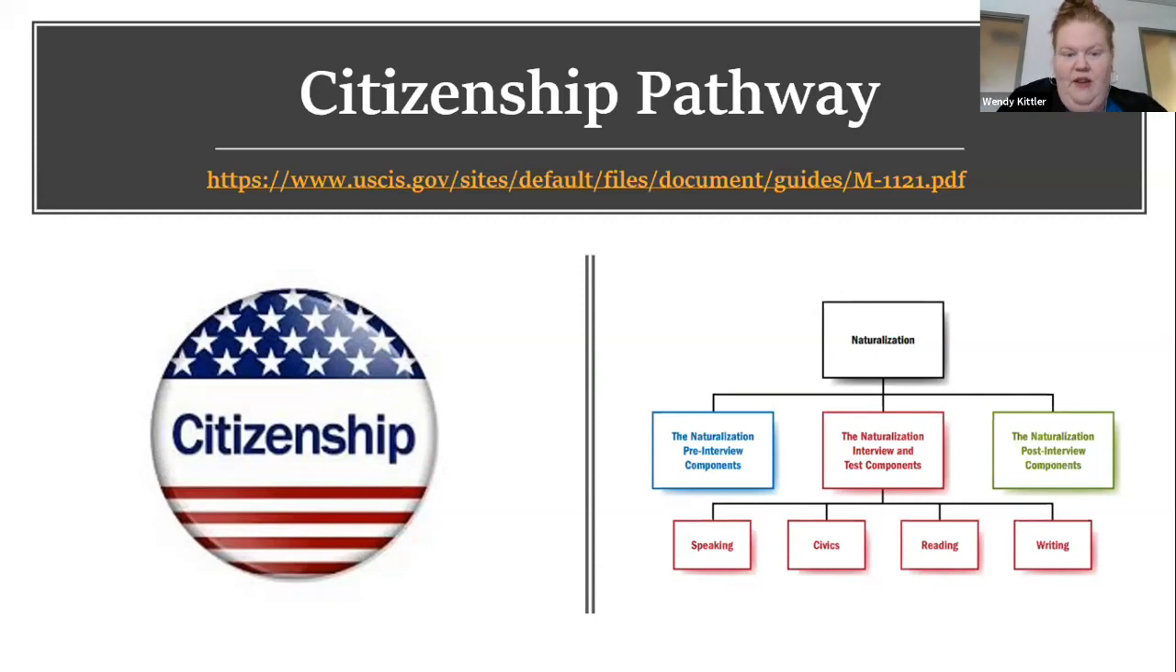Switching gears, I am a very visual person, and so I stole this image on the right out of the guide that we're looking in right now. And so this is a picture. If you haven't started a citizenship pathway, this is really what the process looks like visually.